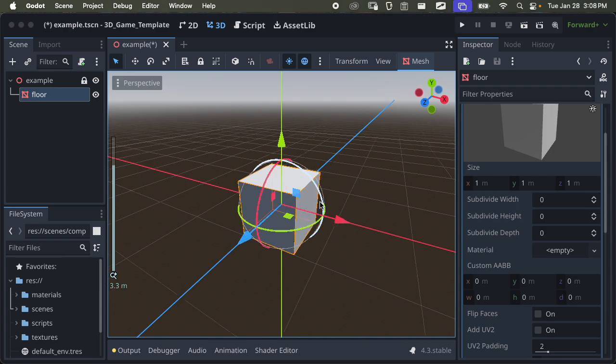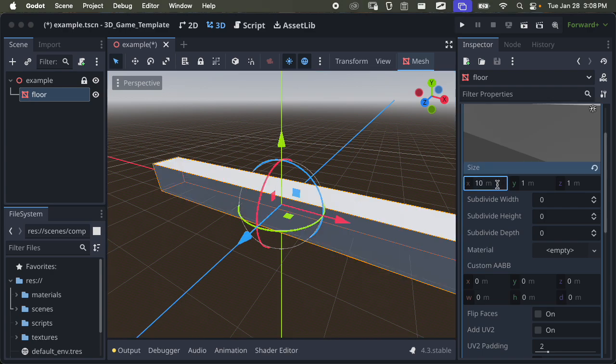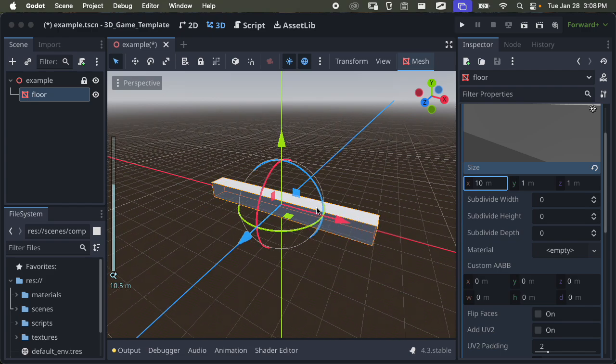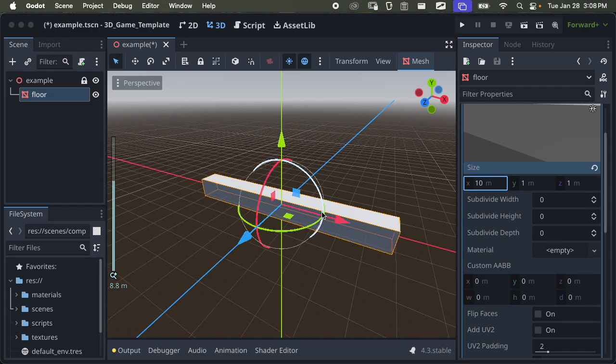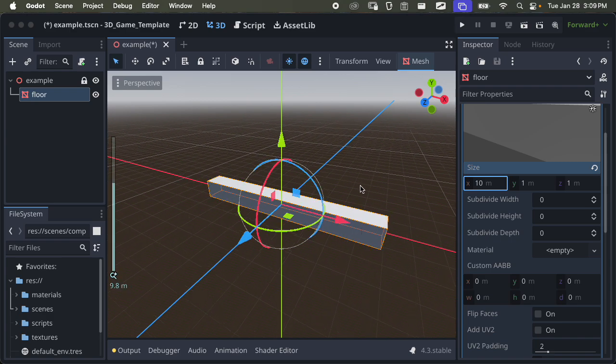So if I want to make my floor wider, I want to start with X. Let's make it like 10 meters wide. Meters is obviously just the relative unit that it's using here. So you can see now my mesh is 10 units wide.